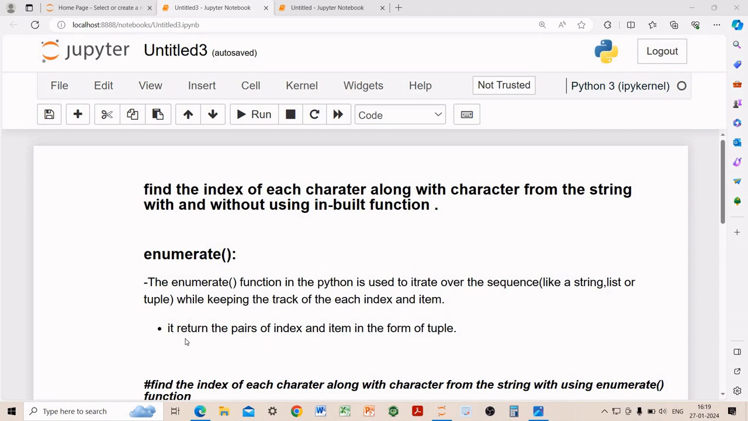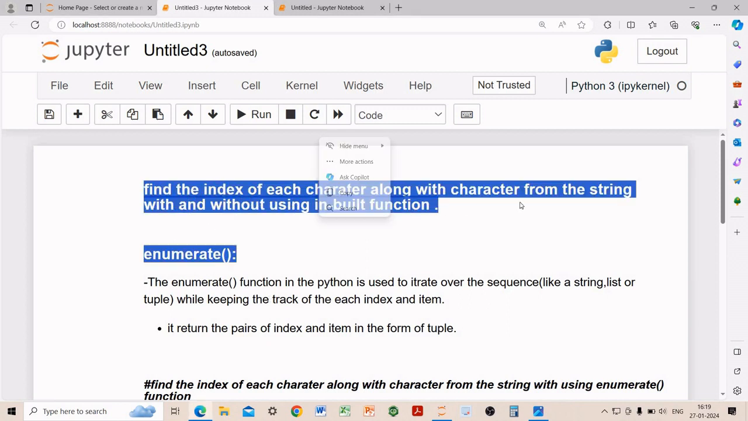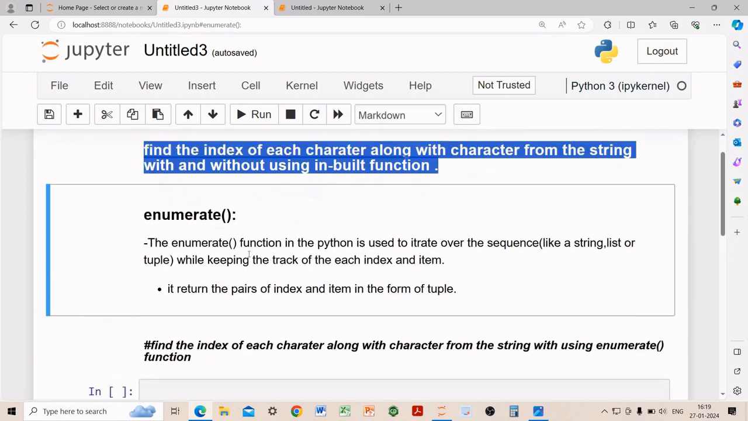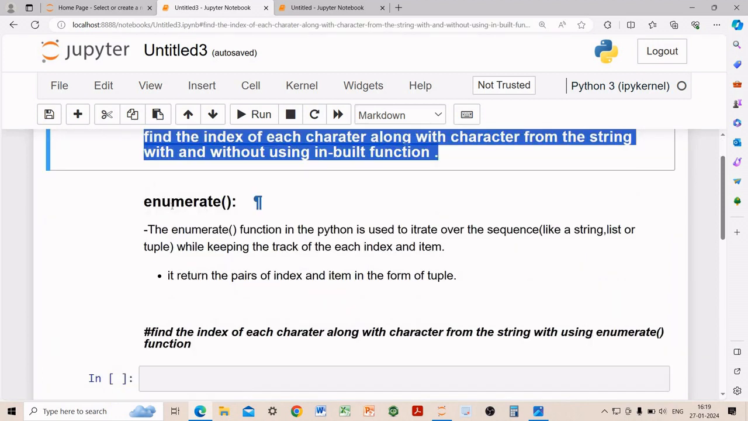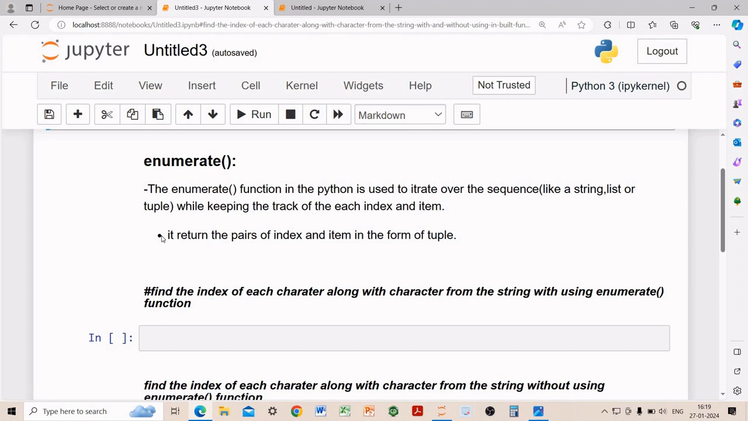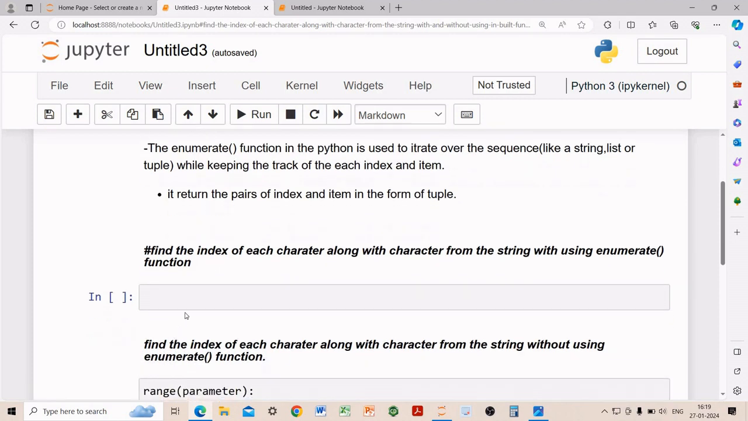In this video we see one of the frequently asked Python interview programs, which is to find the index of each character along with that character from the string, with and without using an inbuilt function. We will see all the functions and tools that we are using in this program. So do watch the whole video, so it will help you to get more information about this program.